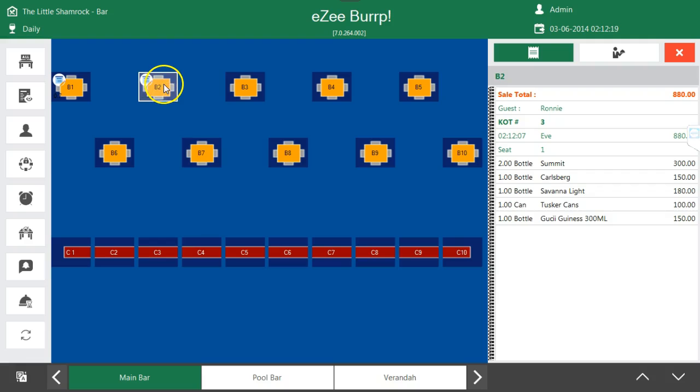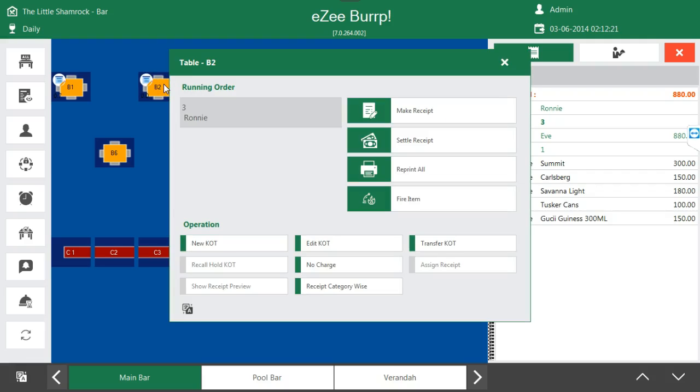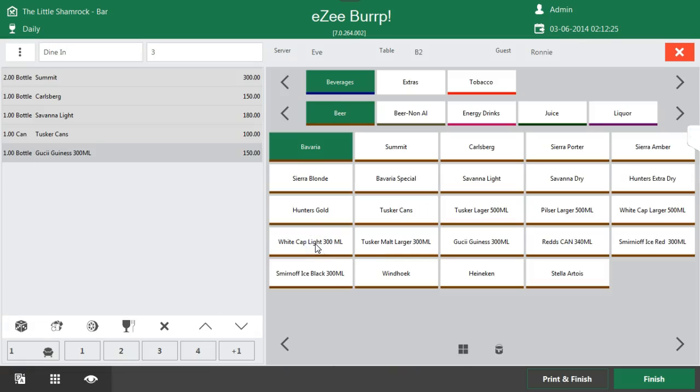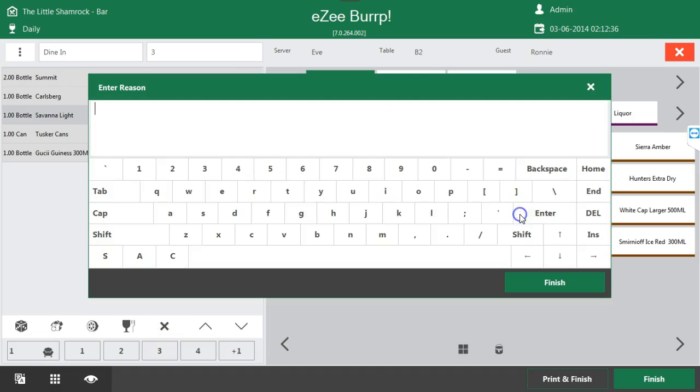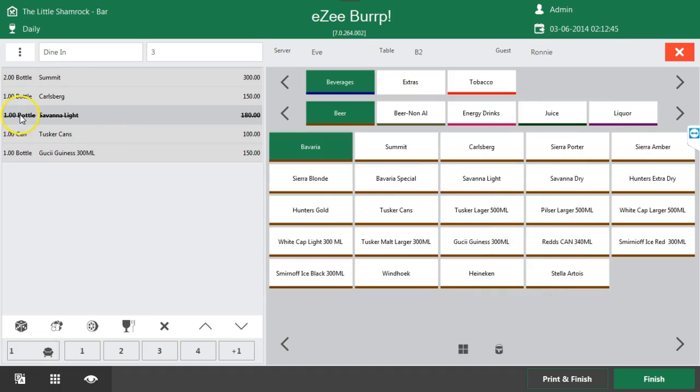And if I want to edit the KOT, I'll just double click on that table. I can edit that KOT by clicking edit. If I want to remove some item, I'll just select that item and I'll click on this, and I need to type the reason. And finish. So my one item will be removed from the KOT. I click on finish again.